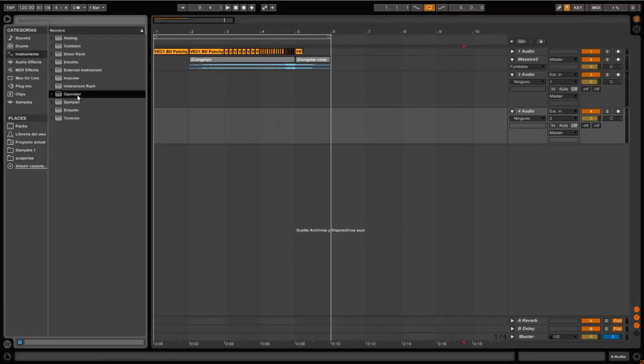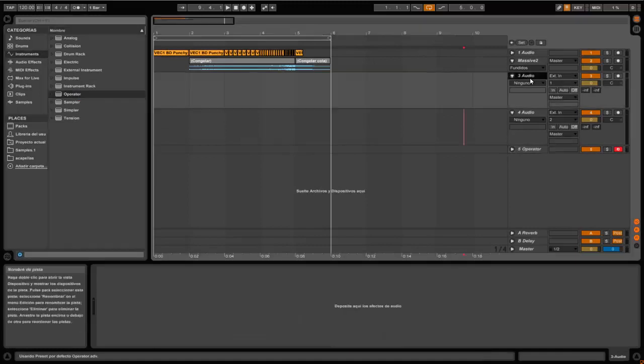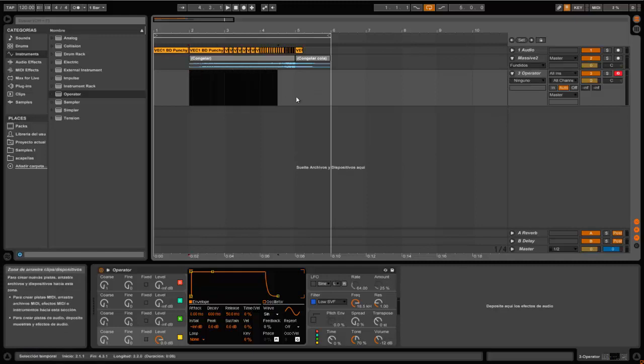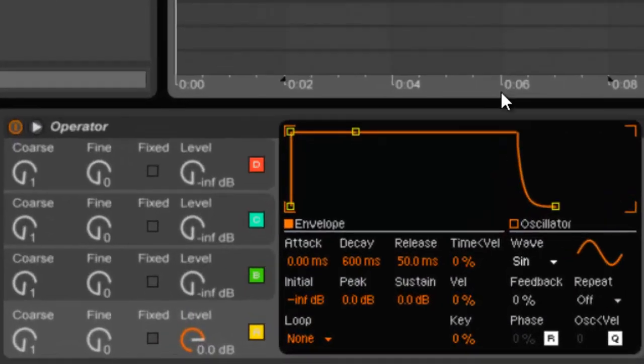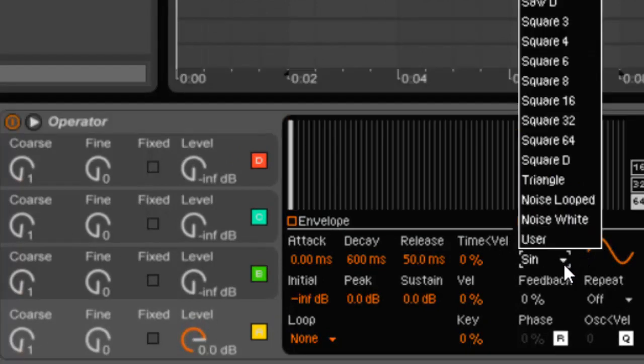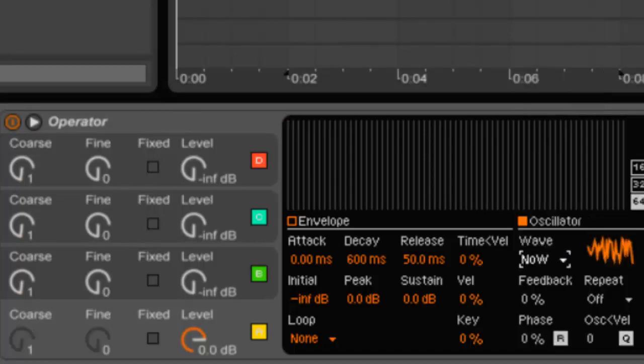operator, a default instrument in Ableton. So we're basically going to do the same thing. I'm just going to turn this off, and here in operator we're going to click where it says sine wave, and we're going to change it to white noise, and that's again everything you have to do here. That's it.